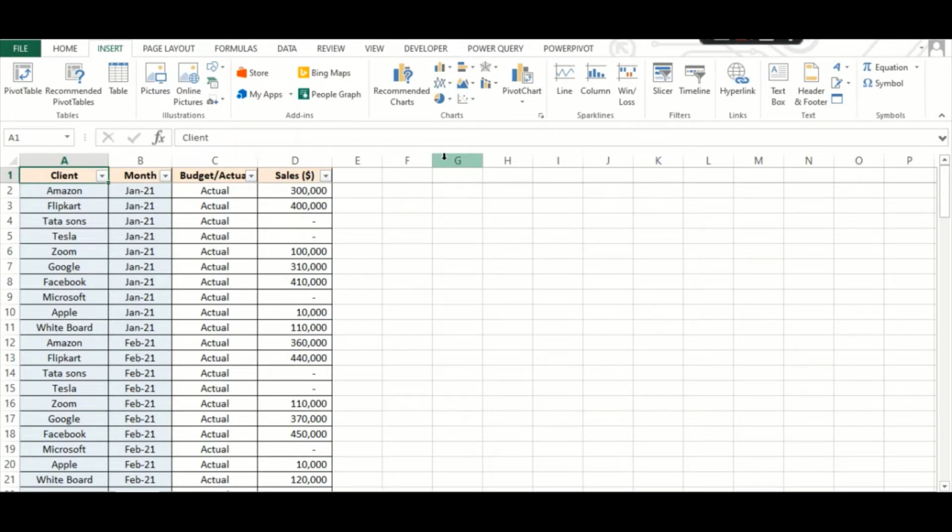In that case, what you need to do is just stay on the table. You don't even need to select the table. You can just stay on one of the cells in the table. Click on Insert. And for pivot chart, you have two options. Either you can create pivot chart only, or you can create pivot chart and pivot table both together.